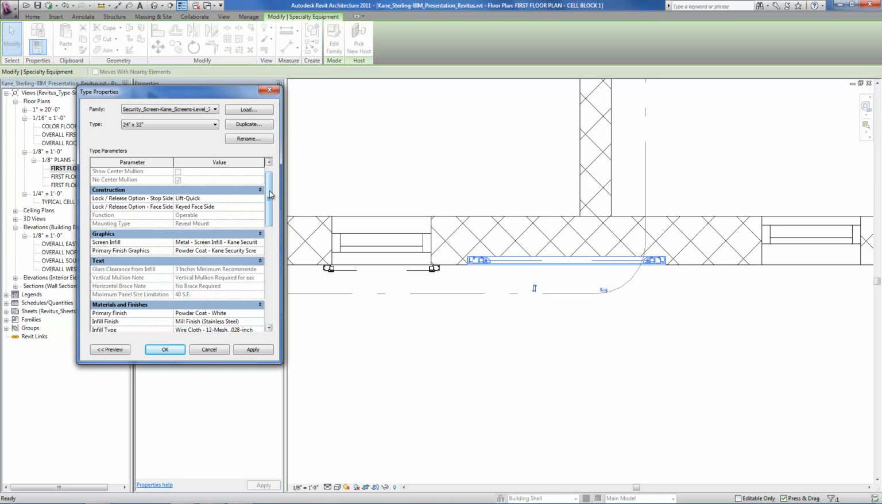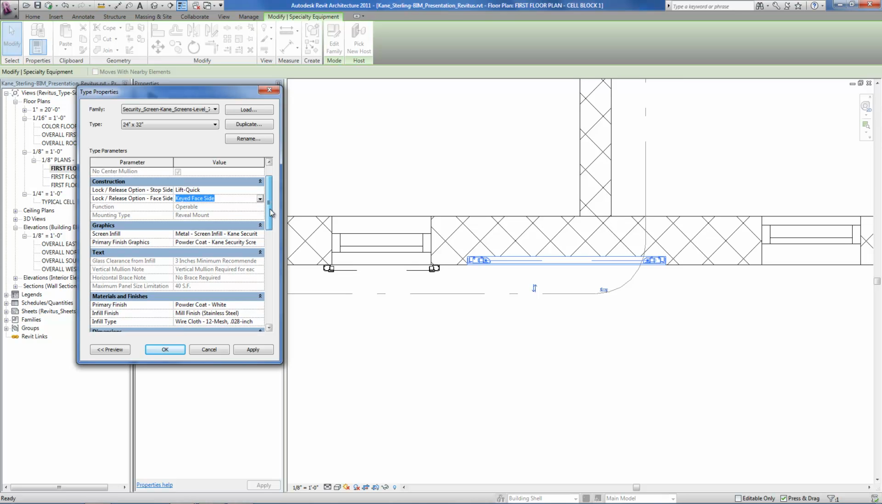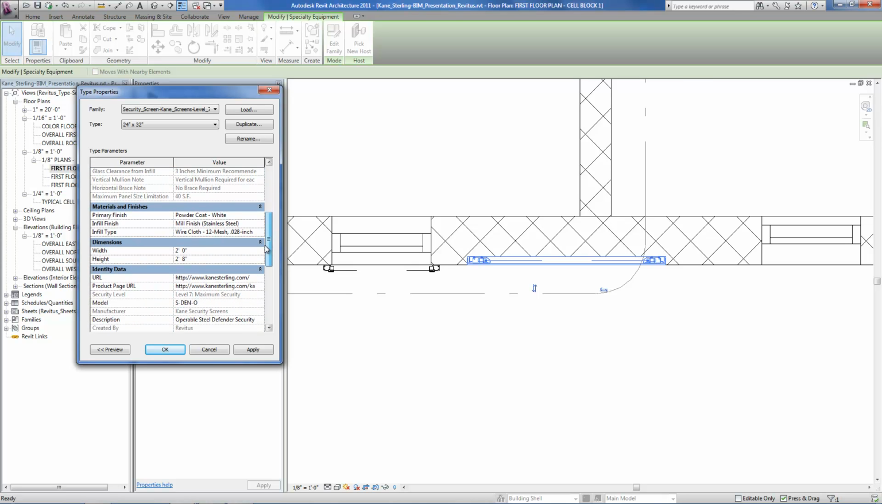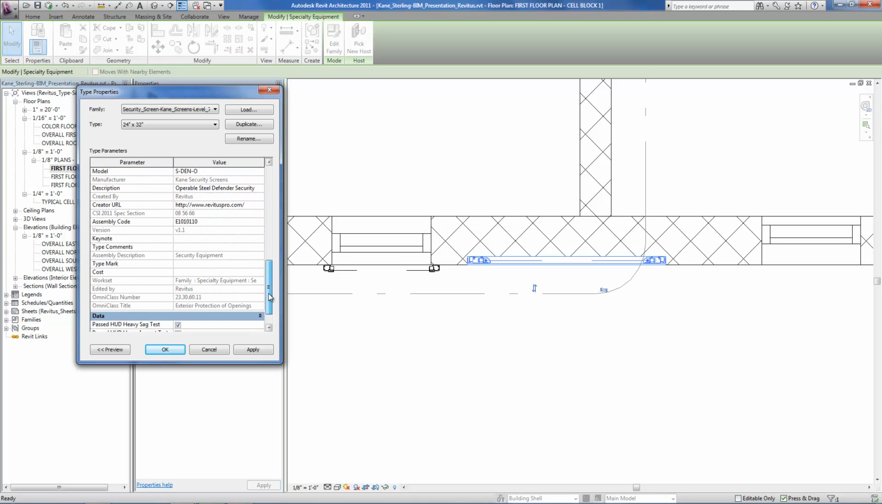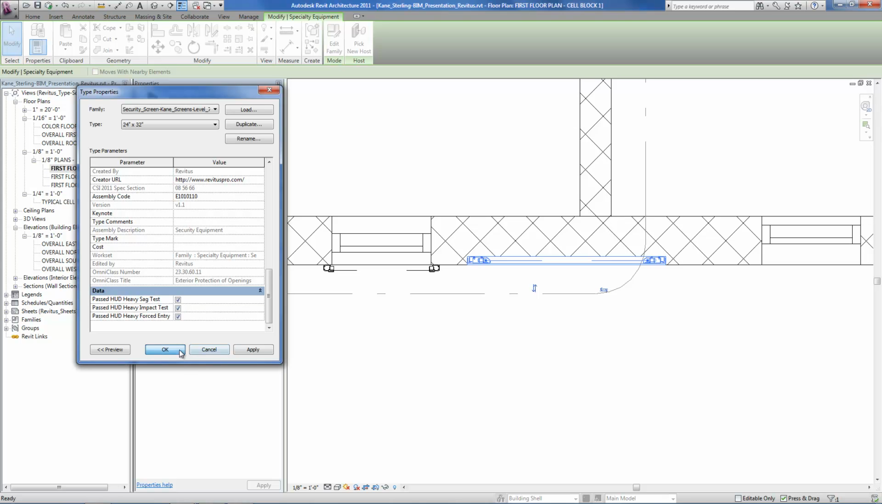Lock release options are specific to this product and again will schedule accordingly. So while the exact parameters and options may vary from product to product, the organization and concept of the families is consistent and very complete. Again, I will align the screen to the window and raise it to the proper installation height.